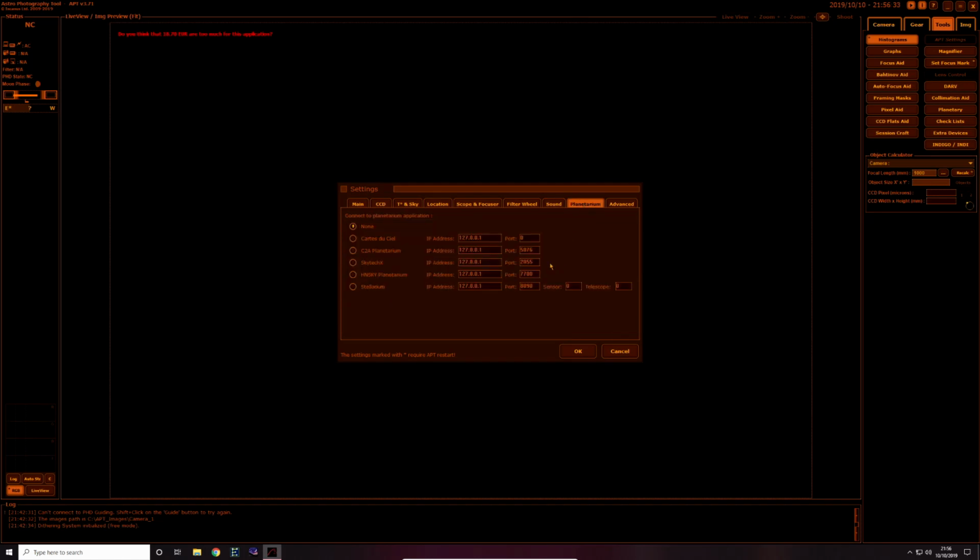Under the Planetarium tab, we need to select which planetarium we are going to use along with APT. In the tutorial, we are using Stellarium. The standard defaults will normally be sufficient.